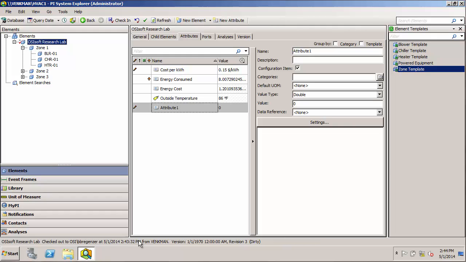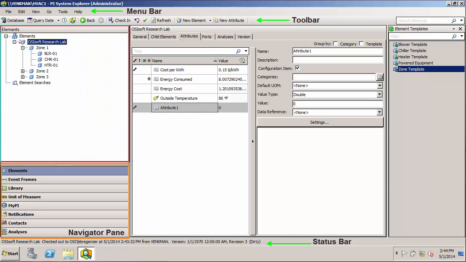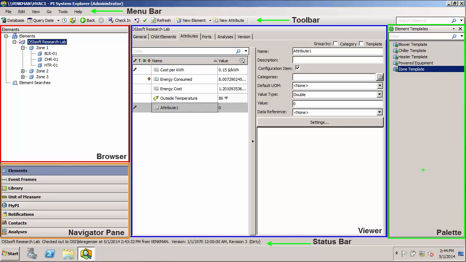So to review, we went over the major components of PSystem Explorer, those being the status bar, the menu bar, the toolbar, the navigator panel for selecting groups of objects to work on, the browser for selecting individual objects, the viewer for configuring objects, and finally the palette, where we have quick access to templates and tags for drag and drop editing.